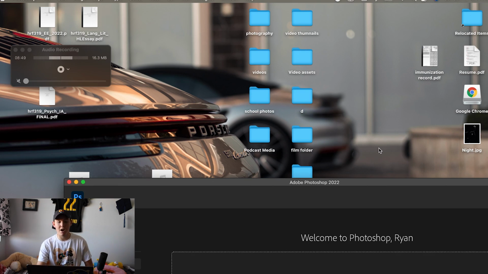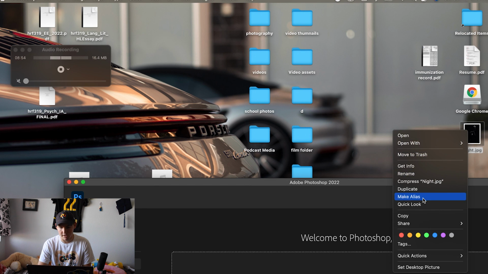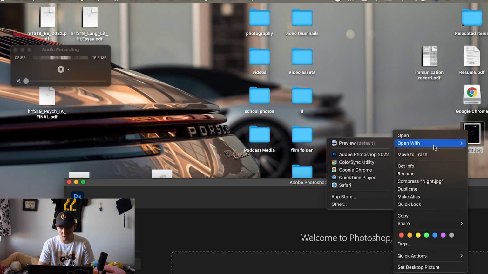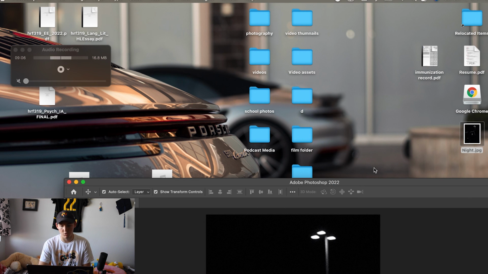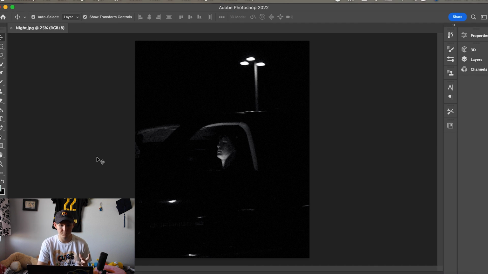Okay, so now that we have our photo on our desktop here, we can right click that and go to quick actions, or no, open with. See, okay, now we see Adobe Photoshop 2022. So now this will open it in Photoshop, and here we go. Now, the most important part now is importing one other thing.